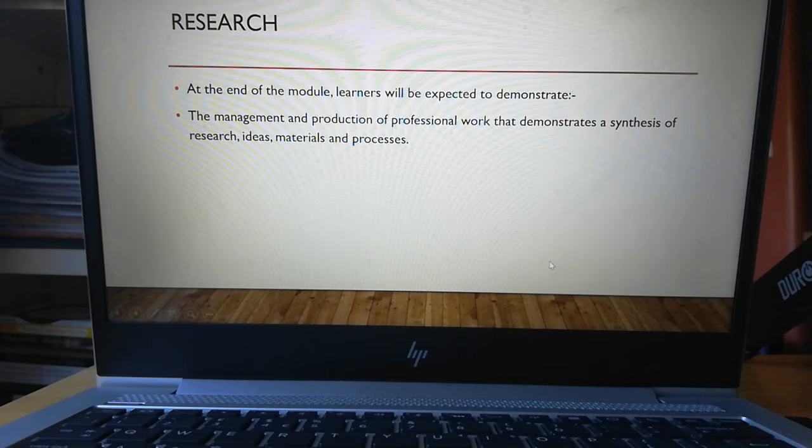Research, again, is still an ongoing part of your project. And you've had that great experience of 704, really concentrating and focusing on what it is that makes your creative project tick theoretically. So the management and production of professional work that demonstrates a synthesis of research ideas, materials and processes is putting those theories into practice.